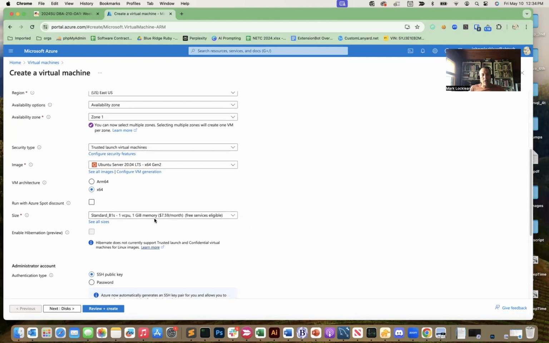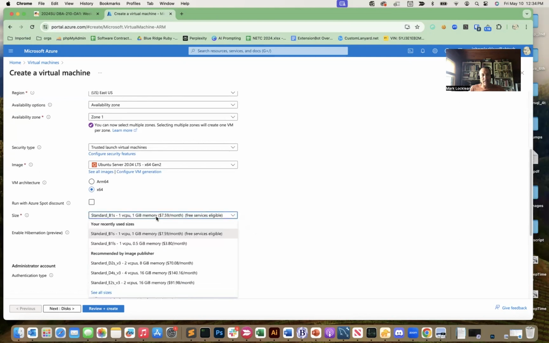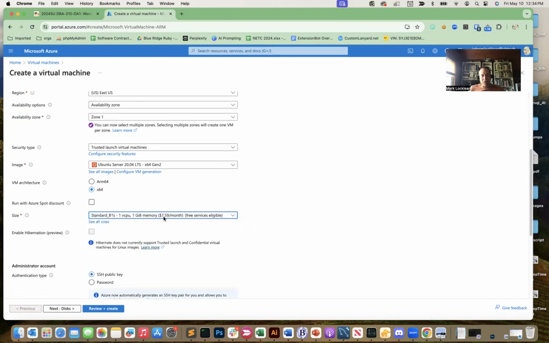Here is the important part, and yours is going to look a little different. We want to choose this when it comes to size. Choose this Standard_B1s, and we're going to choose 1 gig of memory. And it should say this $7.59 per month. So that's important. A standard production server is probably like 4 gigs, and those servers are like $50 or $60 per month. You do not want to use those. You want to make sure you're using this $7 server per month. The idea here is I don't want you using up all your $100 credit that you've got.